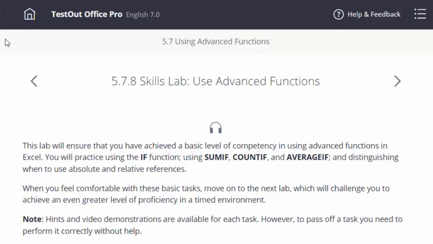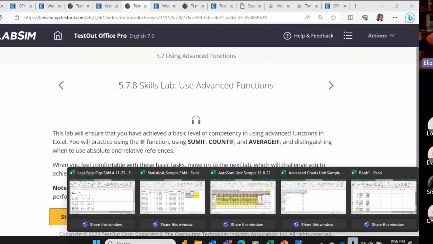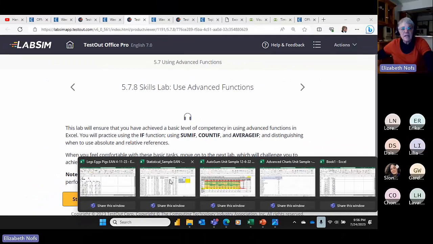time to do one of the skill labs. They're both the same. They are using the SUMIF, COUNTIF, AVERAGEIF. I have one experiment to show you before I go through the test out. Remember we did this last week.